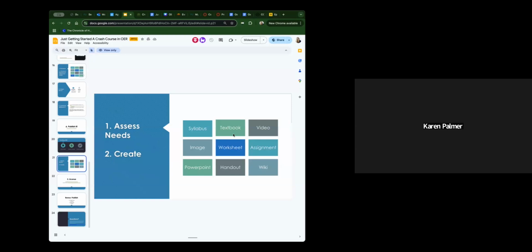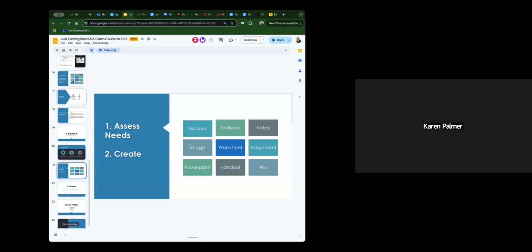Okay, so here are just ideas. Maybe you need a textbook. Maybe you need a video. Maybe you need an image, a worksheet, an assignment, a PowerPoint, a handout, just a wiki. So these are all kind of different things. For example, if I were, let's see, what is a good, we're going to go back to here.